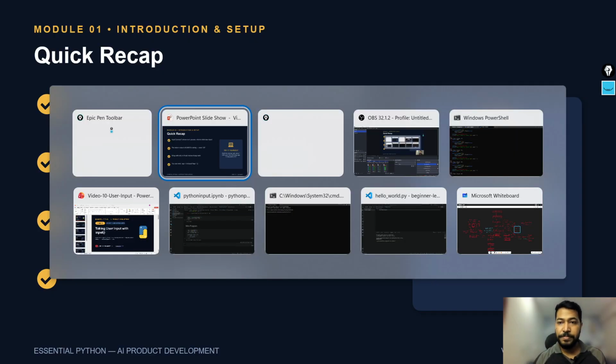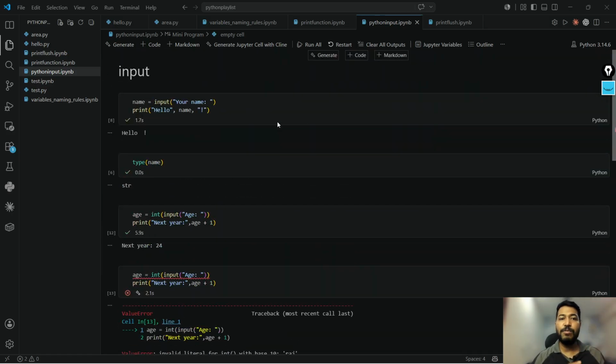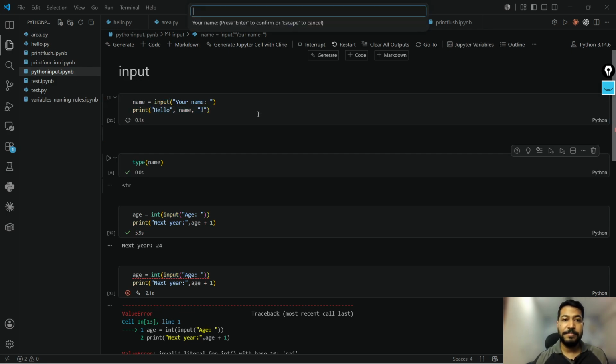Let's jump to the IPython notebook. I have created this IPython notebook to make you understand each and everything in a practical manner. For the input, I'm taking the name variable, and with the help of the input method, it will ask for your name and prompt for the input through the terminal. After providing the name from the terminal, it will print this output. Okay, let's run it.